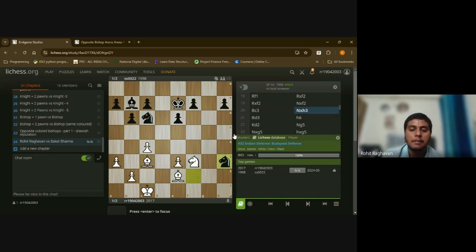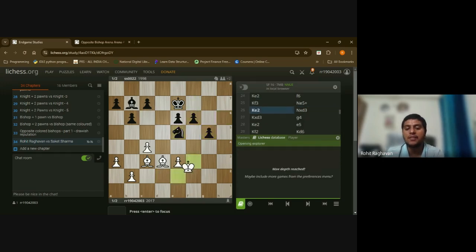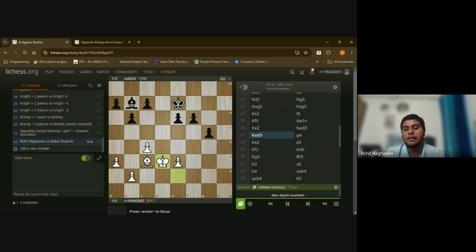But he is a smart player. He played knight h3. He took the second pawn. Now I attacked the h7 pawn using bishop d3. He played h6, king d2, knight g4. I exchanged the knight because I absolutely wanted this double bishop endgame only. King e2, f6, king f3, knight e5. He exchanged this bishop as well.